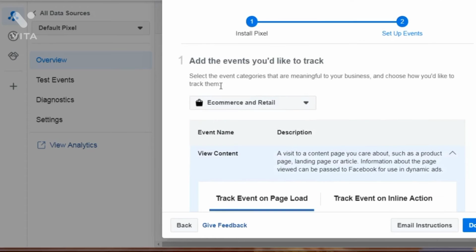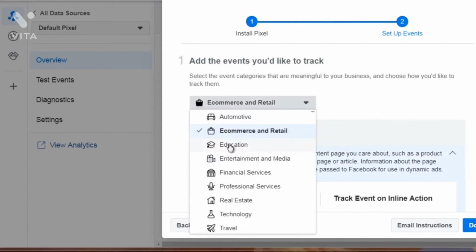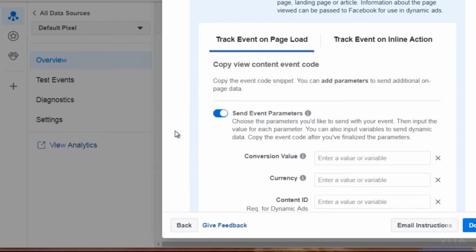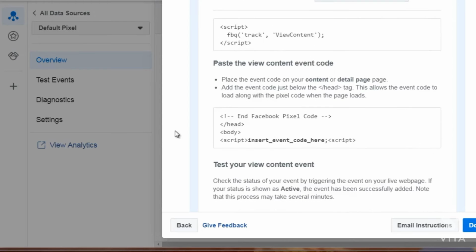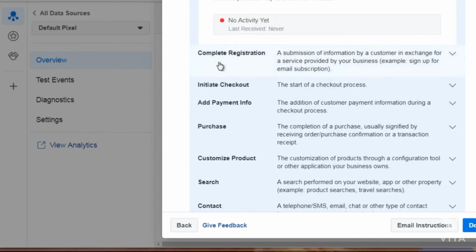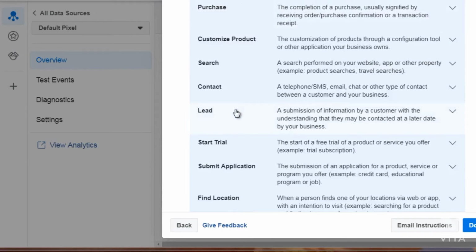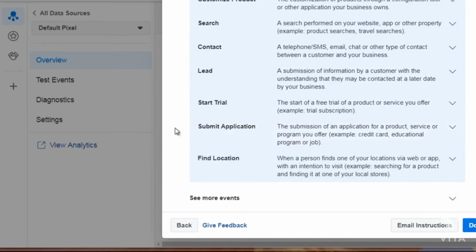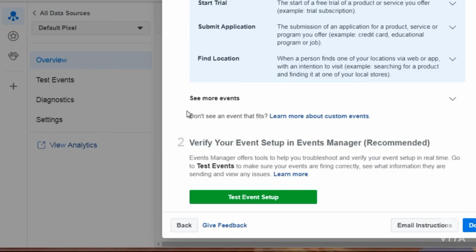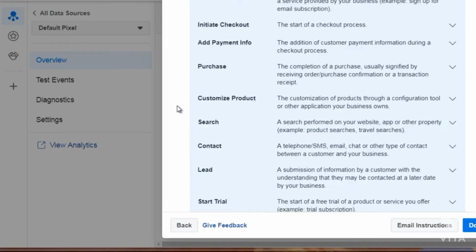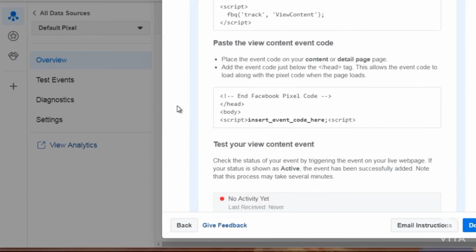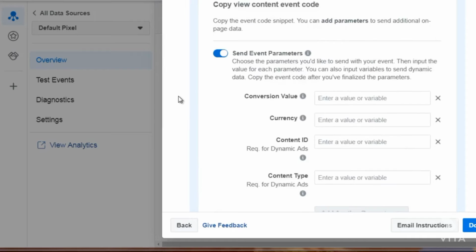And if we scroll back up, we've got education. So we've got view content, complete registration, purchase, contact, lead, start trial, and more. Now that you have an idea of the different codes and the different standard events that are available to you, let's move on to the next video and talk about some real life application.